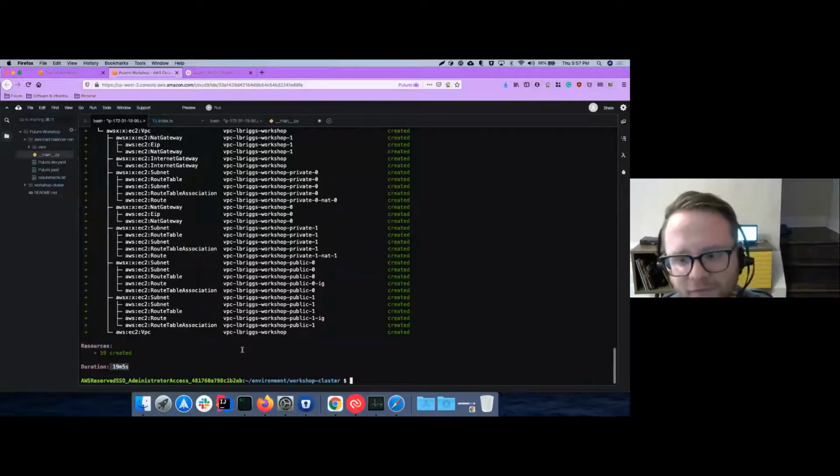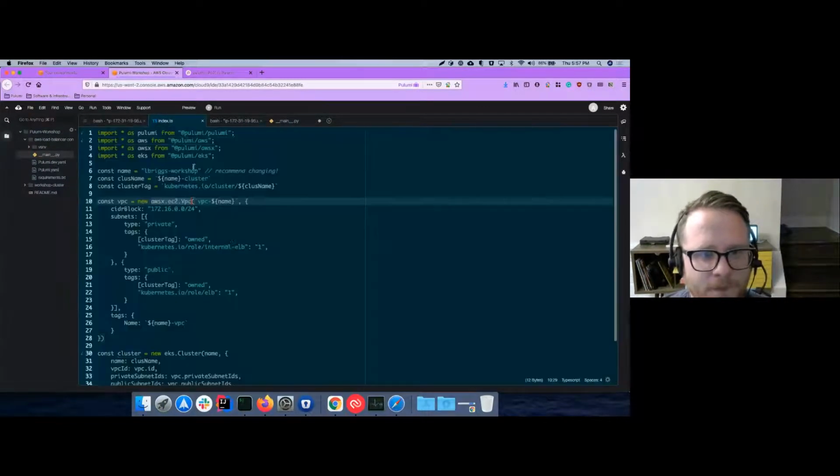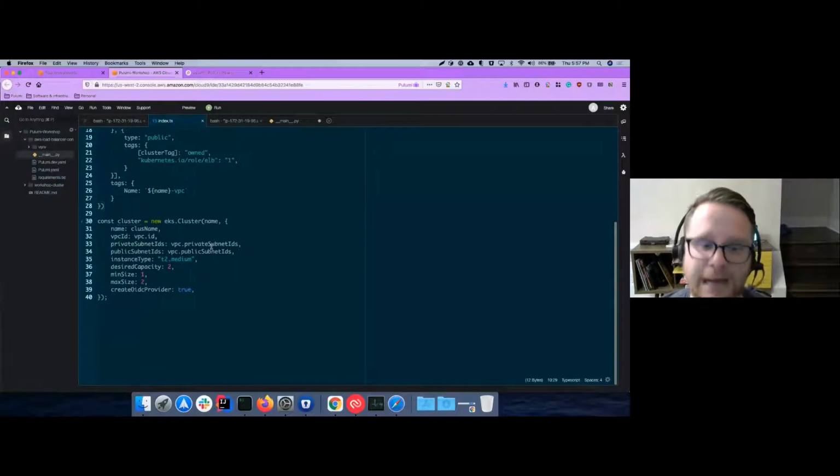But just to confuse things a little bit more, we're now going to switch back to our original Pulumi project. So we're going to go back to workshop cluster, and we're going to add something to our TypeScript file so that we can utilize them in other projects.